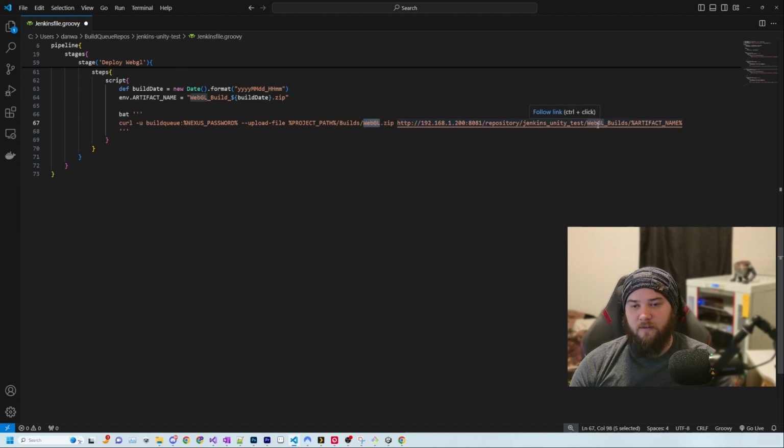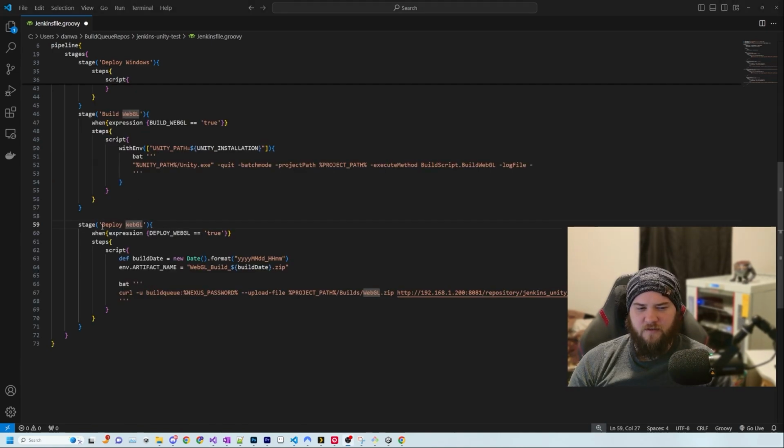And then the last thing that we want to change is the folder on Nexus that this will be deployed to within our Jenkins Unity test artifact repository. So we're going to change it from Windows builds to WebGL builds, and then you're going to select save. And that's all that we really need to do for the Jenkins file. Just a heads up, I went back to the deploy WebGL stage and I capitalized GL. So if you want to capitalize that and remain consistent, go ahead and do so.